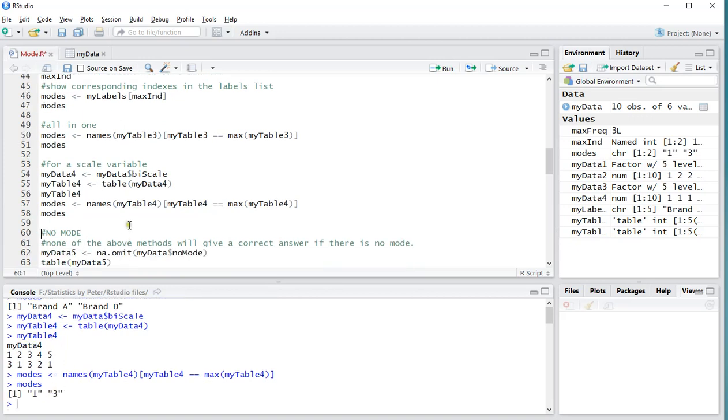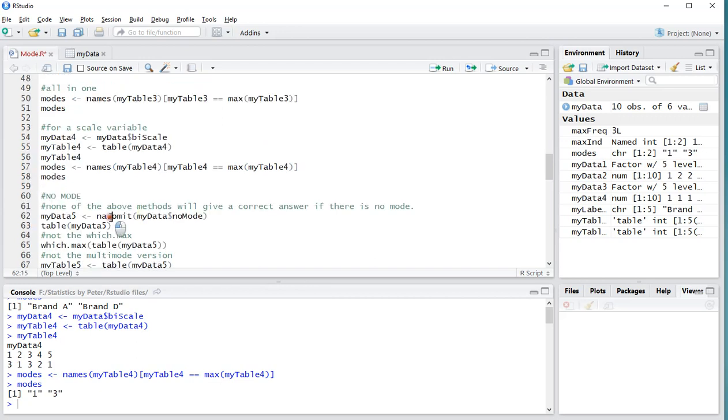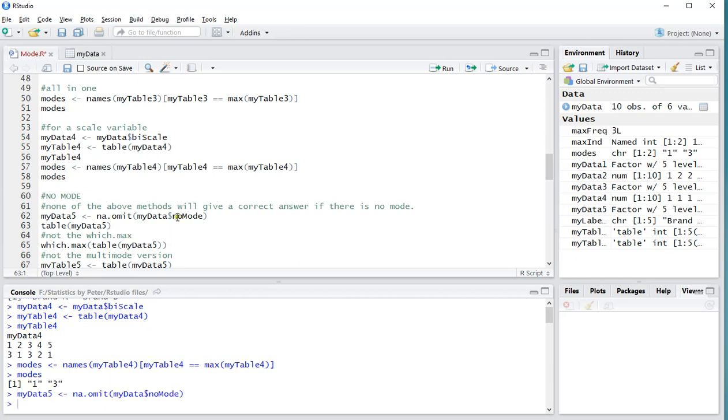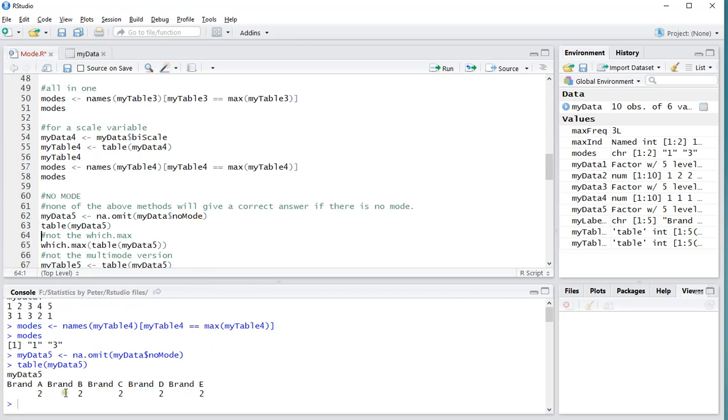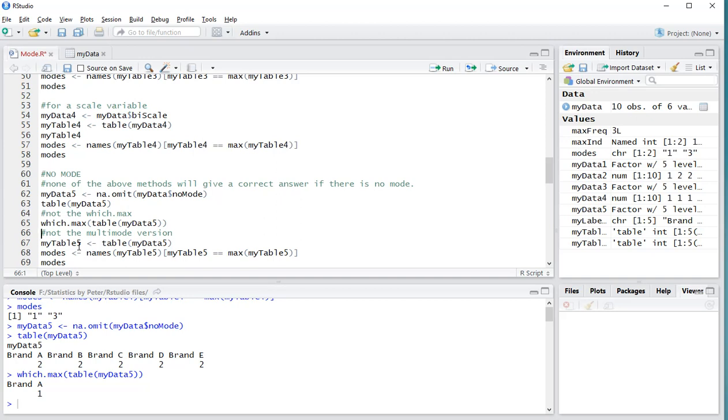Now there's another situation where there is actually no mode. All of the above methods will not work. So if I use my data 5 for that and use the no mode variable, then as you can see, all of them have the same frequency, and most authors will now argue that there is no mode. Some might even argue that all of them are the mode, but in my experience, most will actually say that it's none of them. So if we use which.max, it actually only shows the first one.